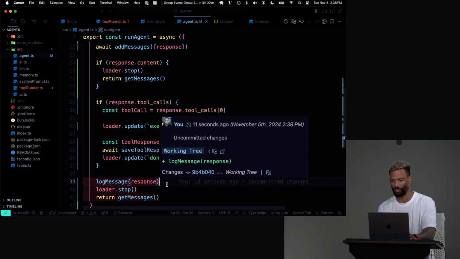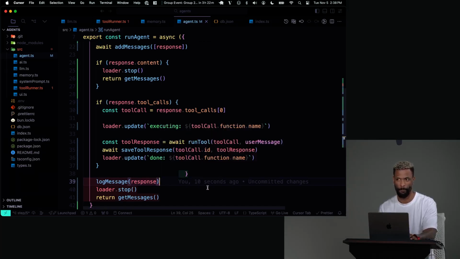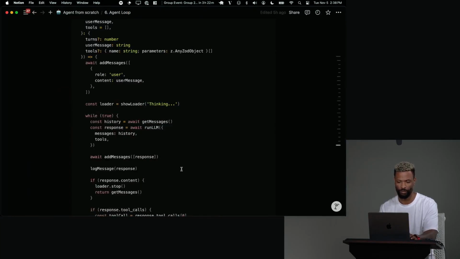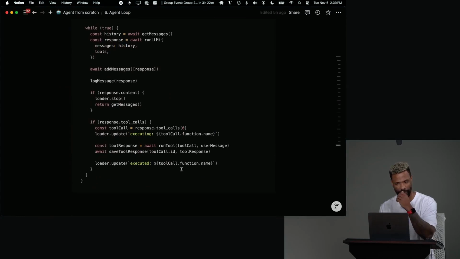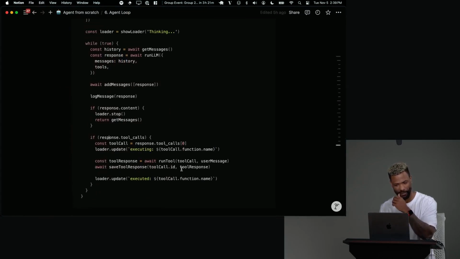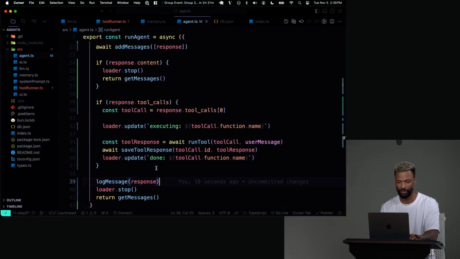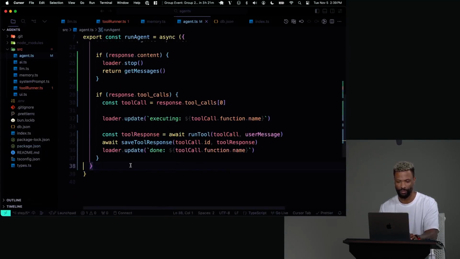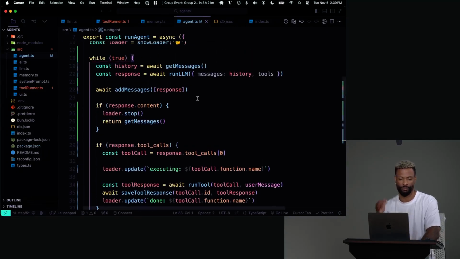Any questions on this? Let me go back to my notes to make sure I'm being consistent. Yeah, I guess I don't need those logs at the bottom anymore. There we go. So again, we get the history, we run it through the LLM, it comes back, we save it in a database immediately. If the LLM says, I got some content for you, we just stop. We're like, cool, done.